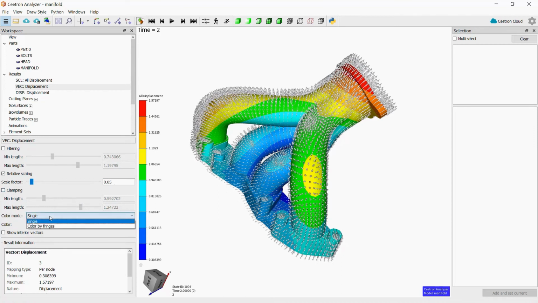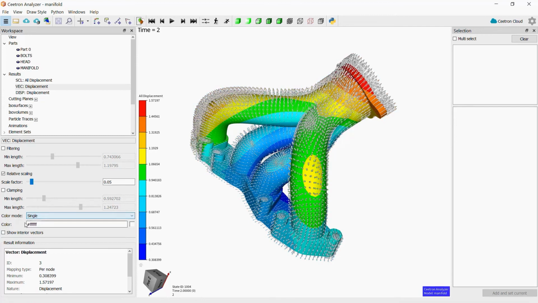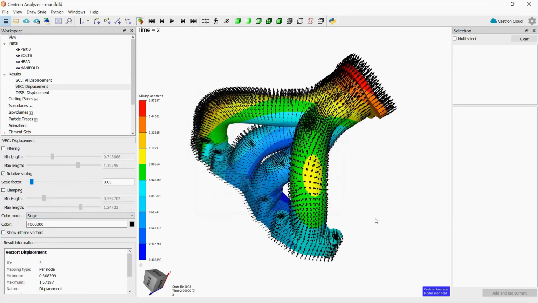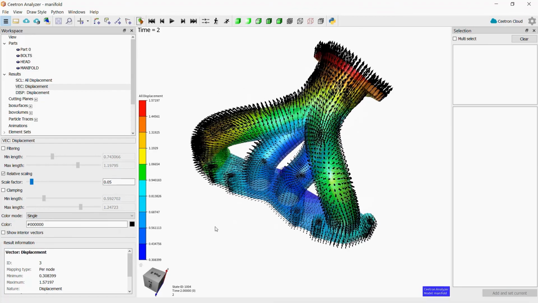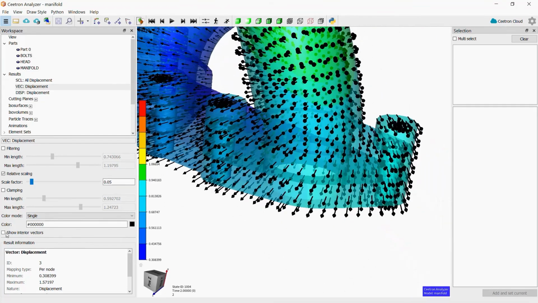You can also choose to color the arrows according to the current fringes used on the model, or as a single color. The single color is white by default, but can be changed. Vectors inside the model's volume can be shown using the Show Interior Vectors checkbox. They will only be visible with an appropriate draw style, like transparent surface or outline.